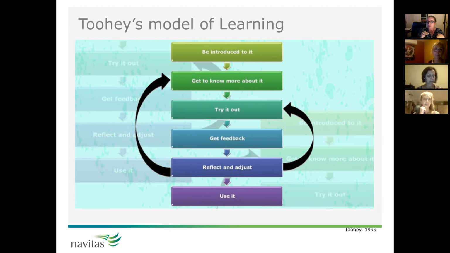And so the next stage would be get to know a little bit more about it. So in this example, you could actually introduce via an article. So a student could dive in, or to get to know more about it, there might be a series of questions that they would need to answer.